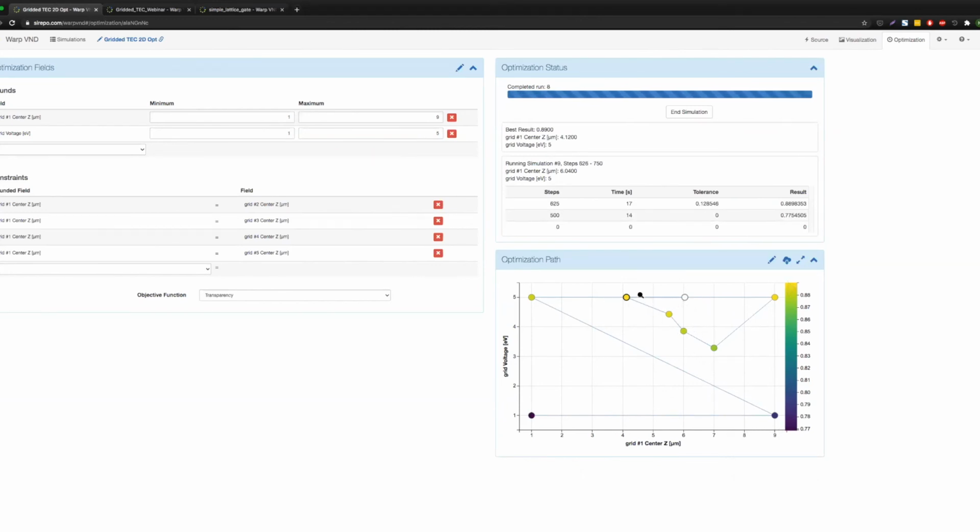And now it's looking to find what's the right Z position of the grid. So now it's jumping around between different Z values on the grid. And if you want to see where the optimizer is currently, you can find this unfilled in white circle here. That's the run that's being currently done, and that matches the information being provided in the panel above.